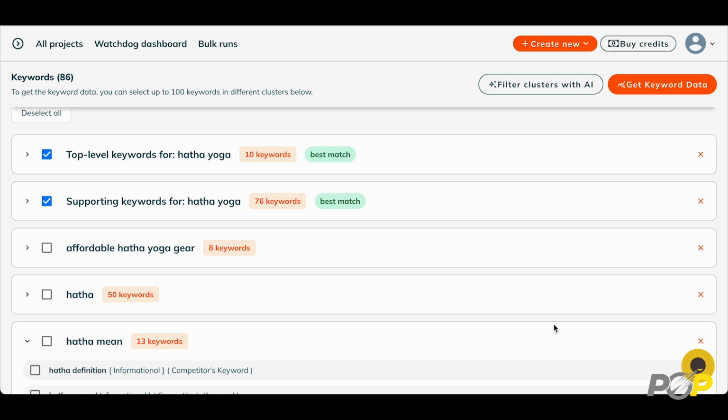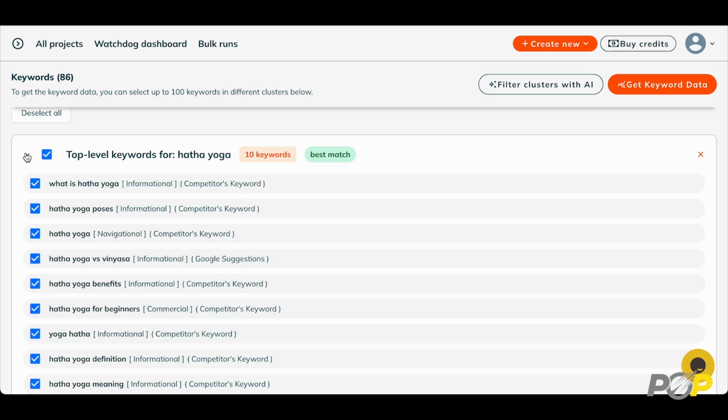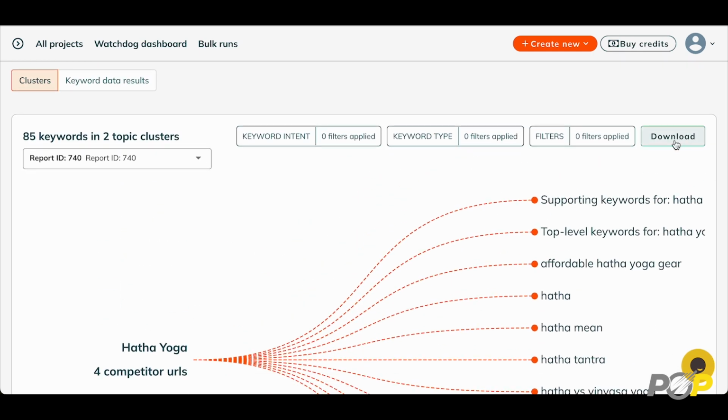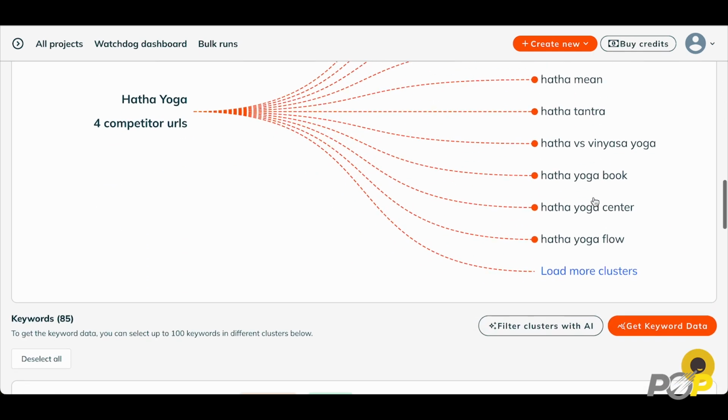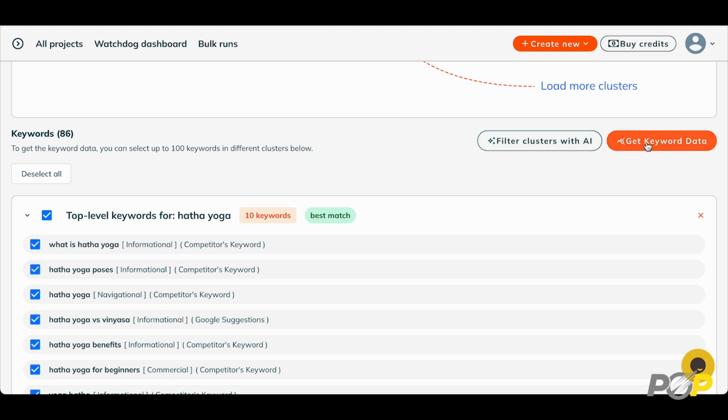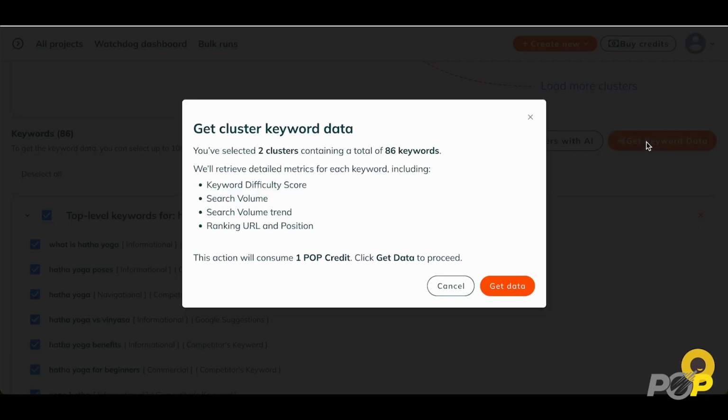In addition, you can actually manually edit these keyword lists by simply unveiling the cluster and manually deselecting any keywords that don't align with your strategy, or even by deleting individual keywords from within the certain clusters. You can then either download this list of clusters from the button at the top, or if you would like to do a deeper analysis based on the keyword data, then we're going to go ahead and click the tab that says Get Keyword Data here.